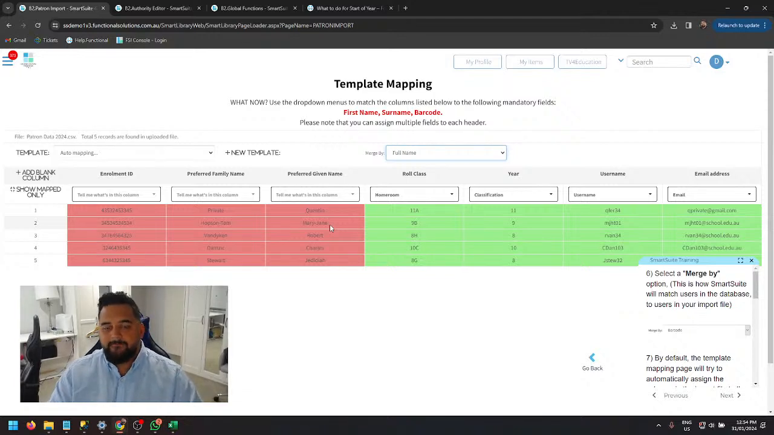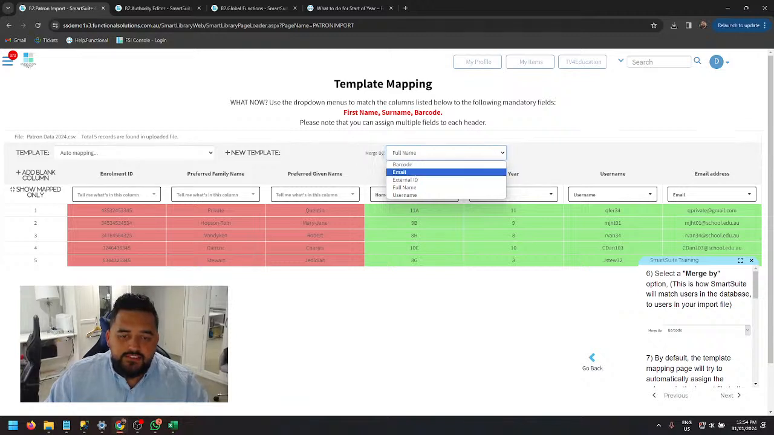A lot of people will do merge by full name. However, in the SmartSuite system, they are using John instead of Donald or whatever it is. It's just not matching to what's in the CSV file. So you have a few other options to select by.